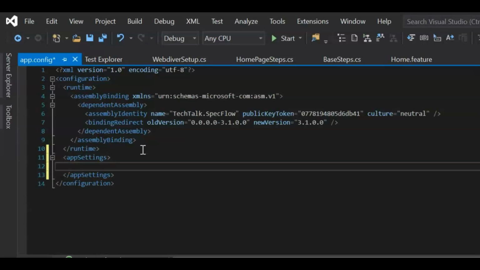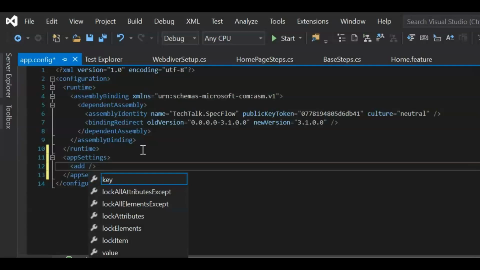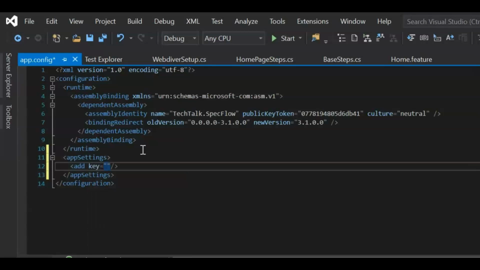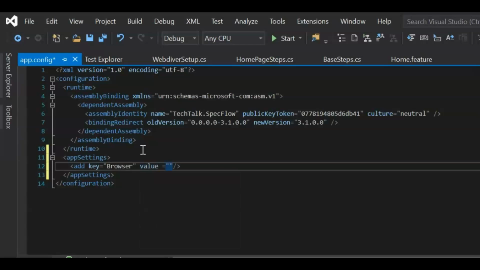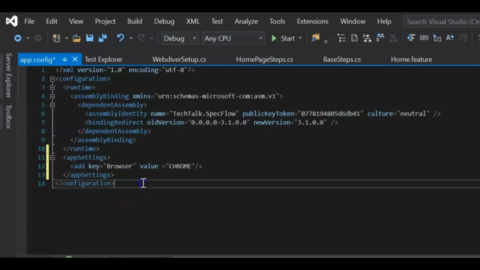Inside appSettings, we're gonna add our key value pair like this. So the key is, you can give whatever name you like. I'm gonna give it browser, and the value is Chrome in this case. So this way we have successfully created a key value pair for the browser.